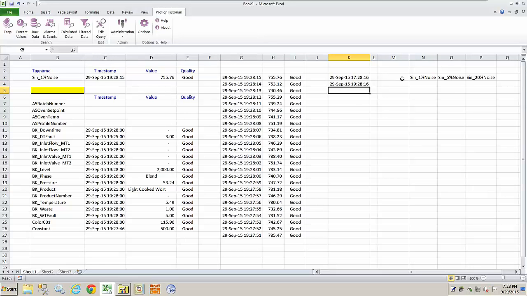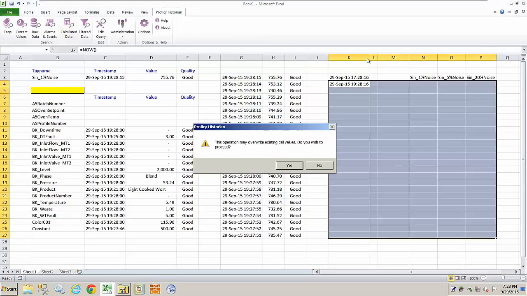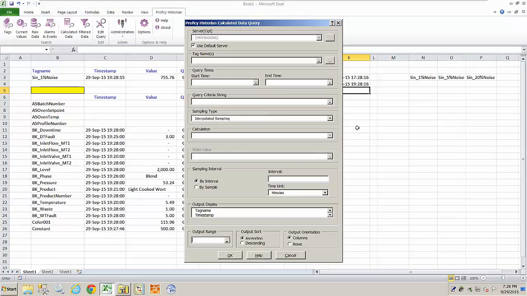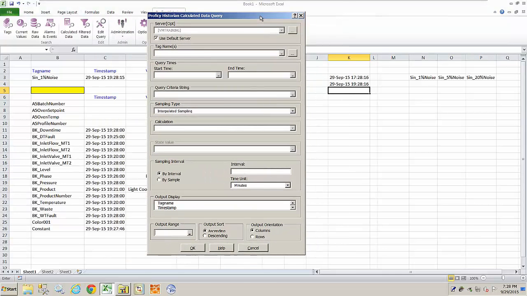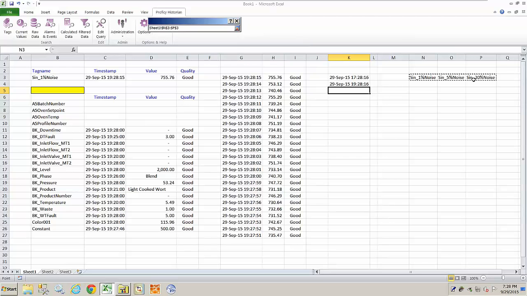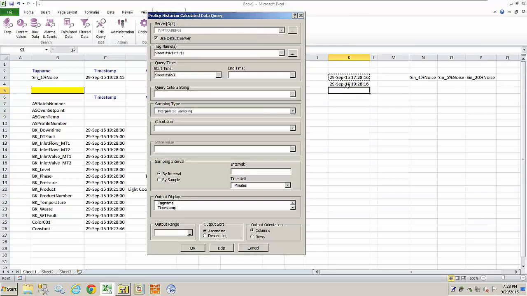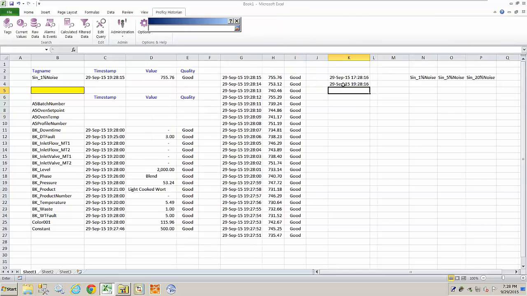All right, so now we've got 2 hours here. And what we're going to do underneath here is put in timestamp and values for these tags for this time period. So we'll bring up our calculated data query. Our tag names are going to be these 3 columns. Our start time is going to be here. Our end time is going to be here.